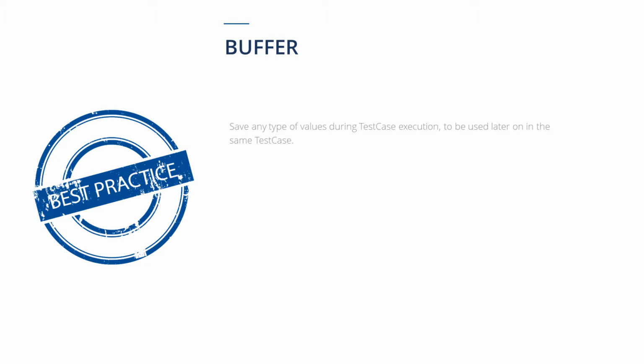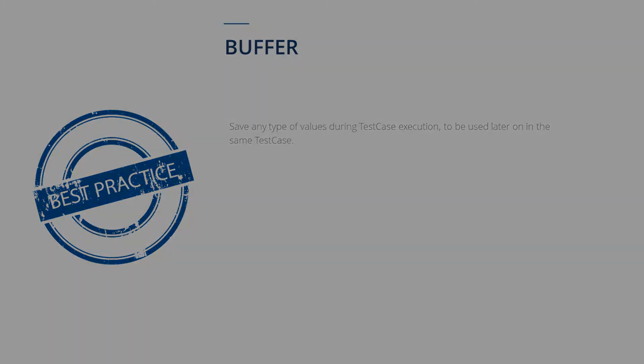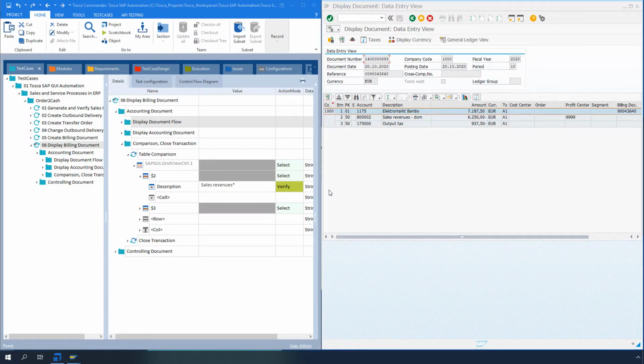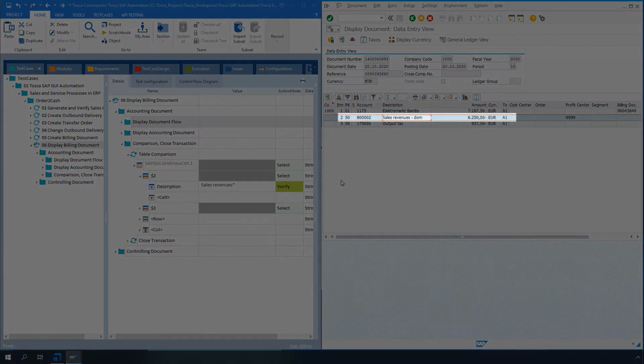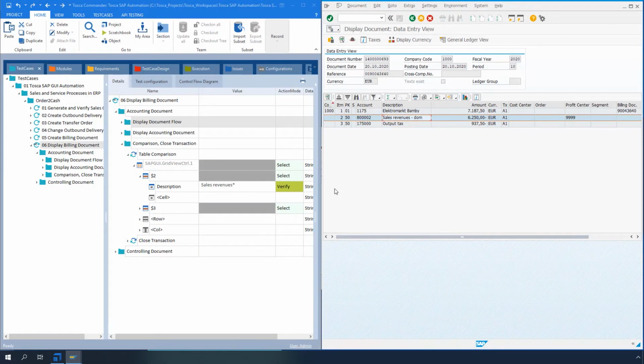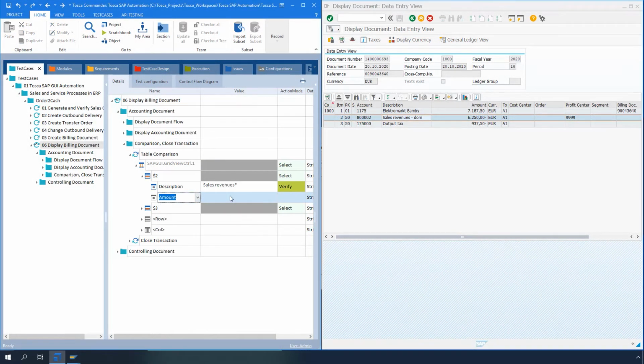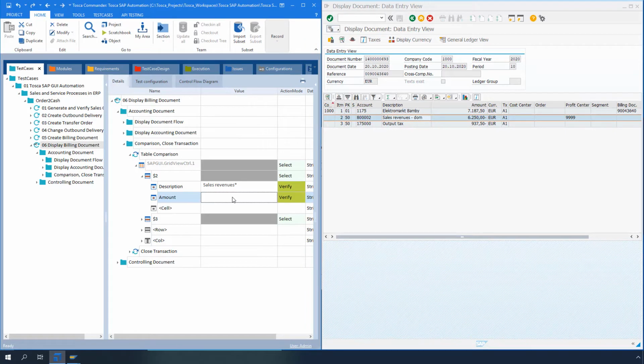Let's look at an example for the ActionMode buffer in Tosca. Let's say after creating a billing document in SAP, we want to verify that the sales revenue amount calculated in our accounting document is the same as the value displayed in the controlling document. In this case, we will look at the accounting document and store the account sales revenue value as a buffer, which we can then use in a later step to compare to the controlling document.